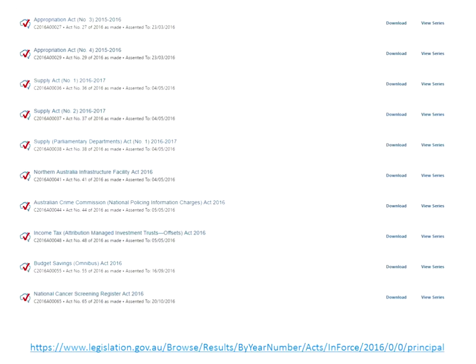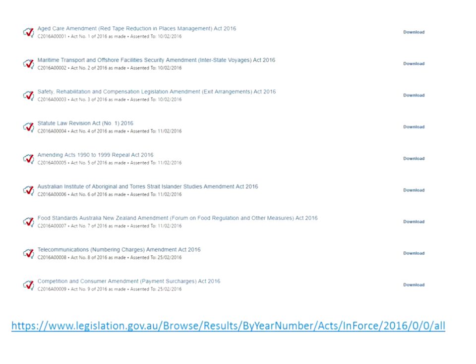The top ones, Appropriation Act, Supply Act, they all relate to ensuring funding going through the government. So they're fairly administrative in nature. And then there's just a handful of other ones there: the Northern Australia Infrastructure Facility Act, Australian Crime Commission, National Policing Information Charges Act, etc. That just shows you what has been going through the Parliament at the moment in terms of principal acts.